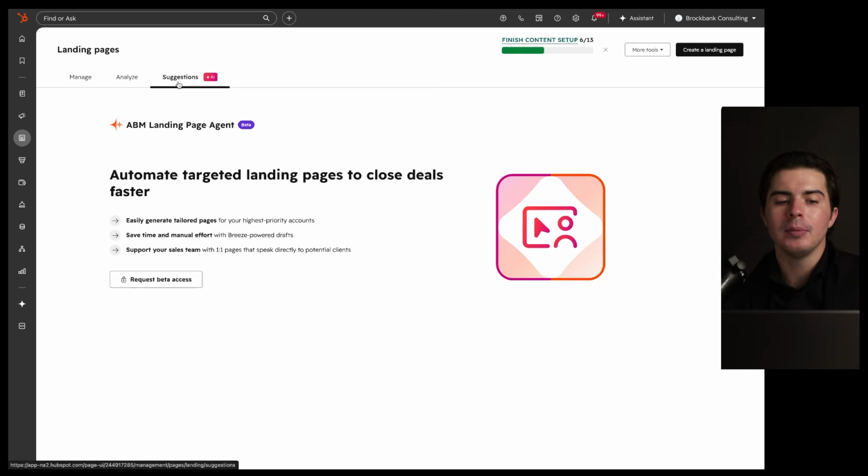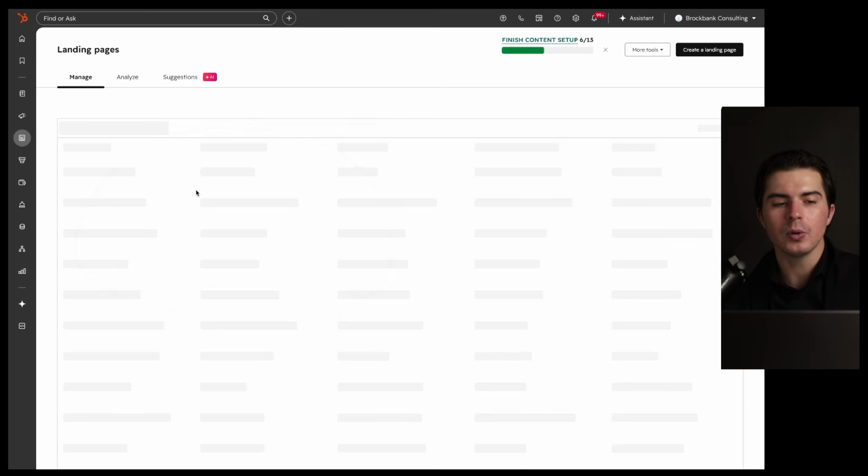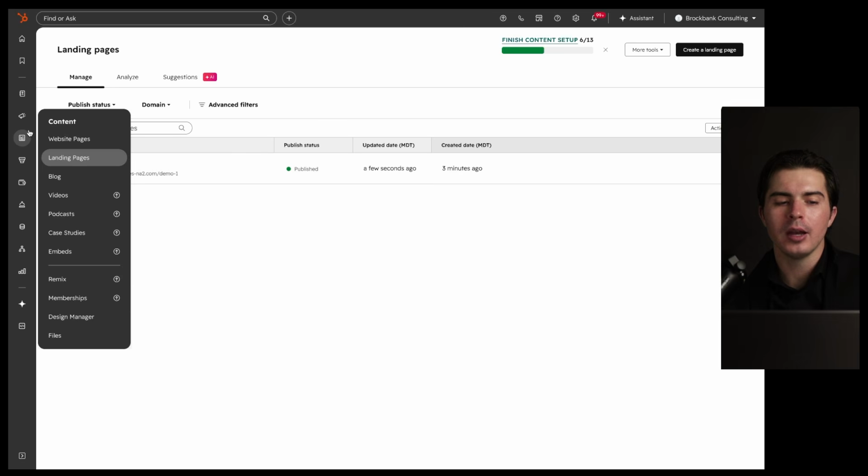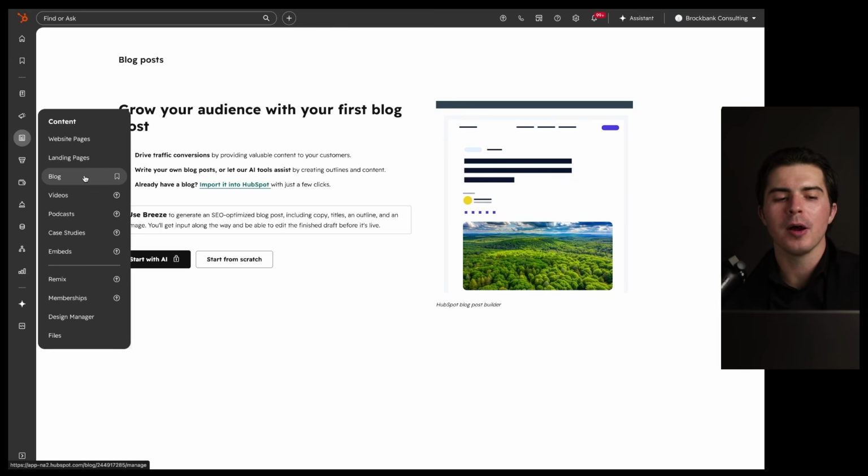And then AI can give me suggestions. This is a beta access thing, but I can upgrade my HubSpot plan in order to view that as well. So with that, that is the landing pages within HubSpot's Content Hub. It's important for you to understand the blog within HubSpot Content.